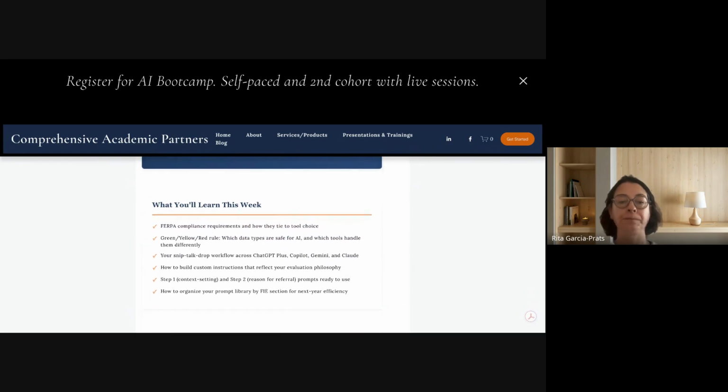So this week, we're going to be going over FERPA compliance requirements and how they tie into your tool choice. We're going to be talking about green, yellow, and red, which are the rules that I use for the type of data that you can use, and also which tools handle them and how they handle them differently. I'm also going to be showing you how I use something that I like to call the snip talk drop workflow, and you can use that across ChatGPT Plus, Gemini, Claude. It's not referenced here, but Copilot.